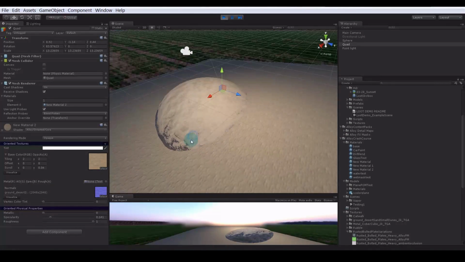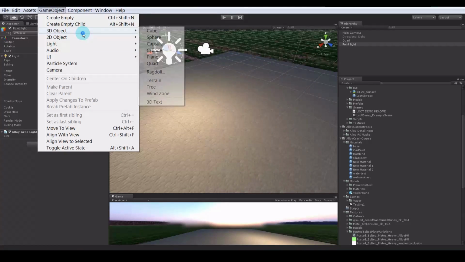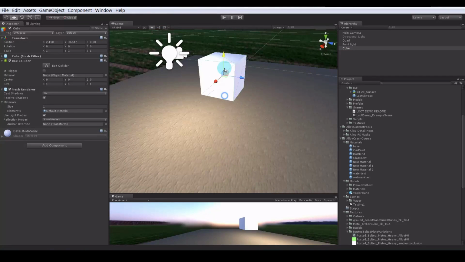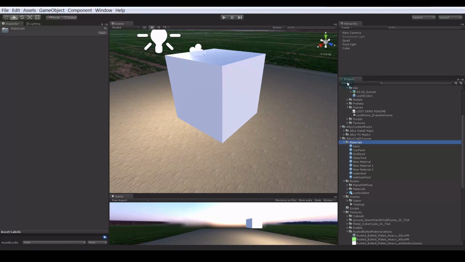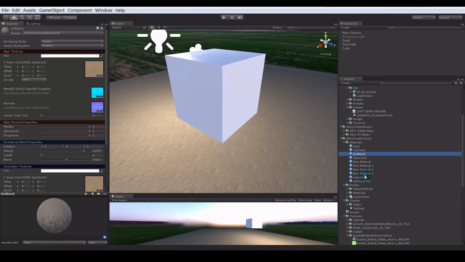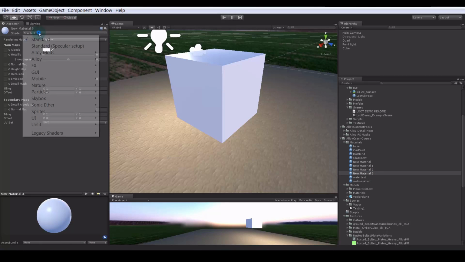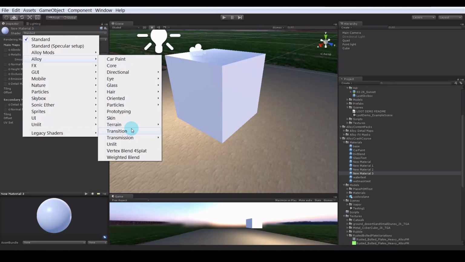Tons of fun stuff to play with. Awesome. So that's the oriented shaders. Next up, let's create ourselves a cube here. I'm going to cover another section of Alloy shaders, which is the transmission shaders. Basically, it's, let's call it, a subsurface scattering approximation. They're under here, this transmission single-sided and double-sided.